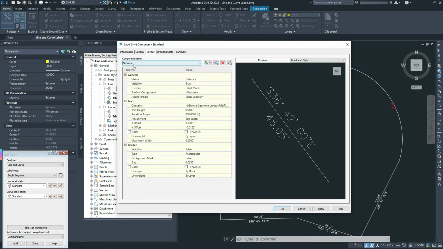I'm editing my distance component. My anchor component is the feature. And my attachment is top center. I'm going to change the attachment to bottom center. And when I hit apply, it's now moved up above the line, but it's stuck within this text. So that actually isn't going to work for us because I have two components now that I have to try to keep offset from each other and not overlapping each other. And they're individual components and they aren't aware of each other's length.